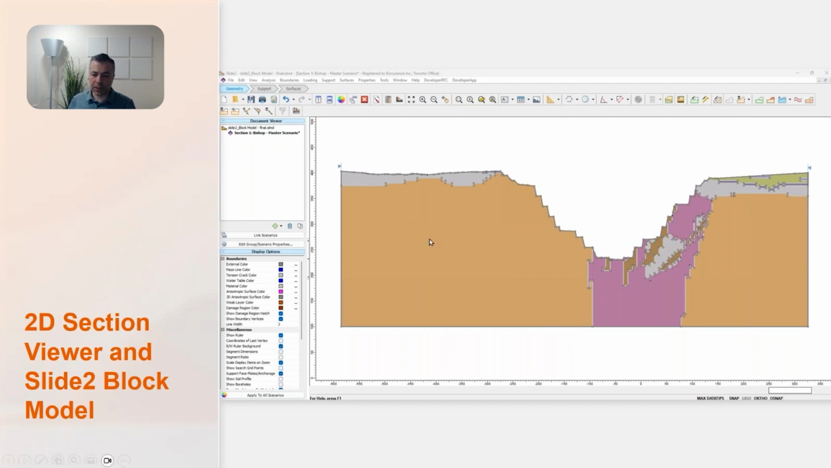This part is very important because we know a lot of our users used to create these block models in Slide 2 manually. Now they can bring it to Slide 3 and take as many 2D sections as they want and take them to Slide 2 and do the 2D limit equilibrium analysis, which is very important.